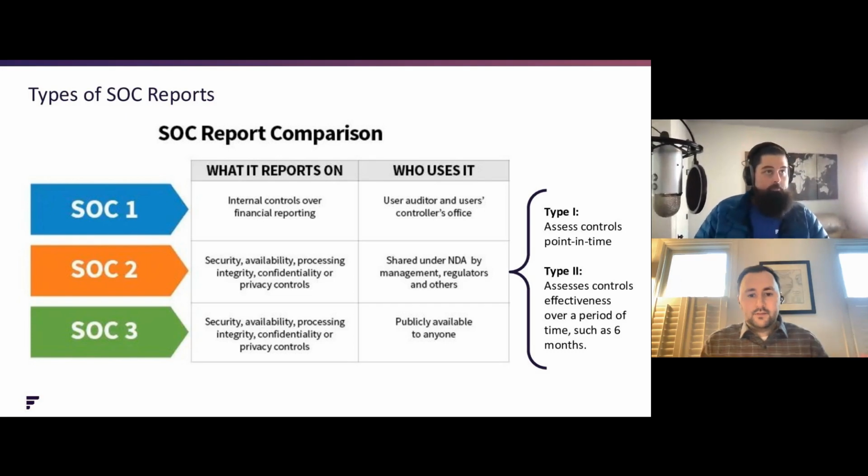At Fairwinds, we recently became SOC 2 Type 2 certified. As part of that, we had to start first with a Type 1 assessment, which was really assessing our controls in a point in time scenario. That's what Andy will talk about in this presentation. We also went through SOC 2 Type 2, which is really assessing control effectiveness over a period of time, such as a 6-month period.